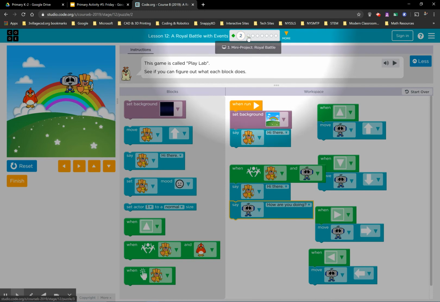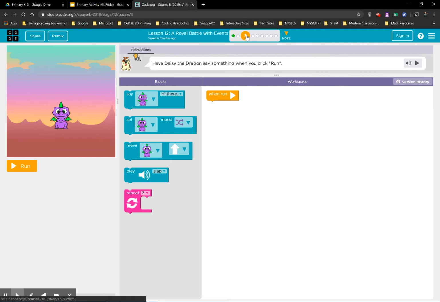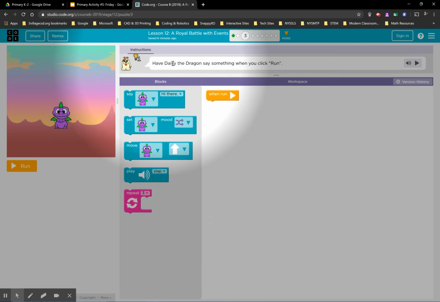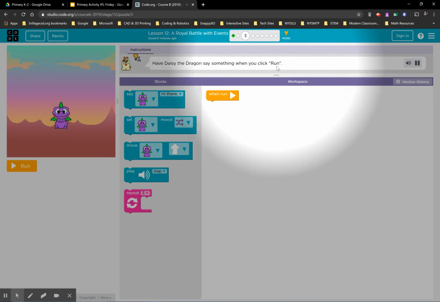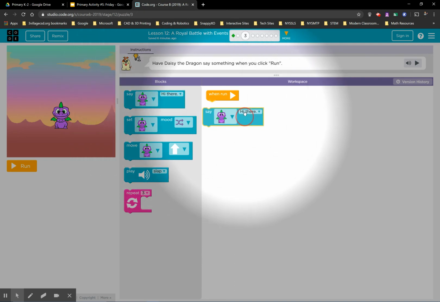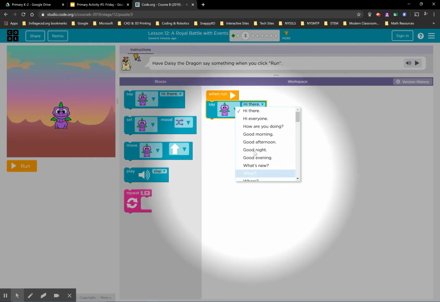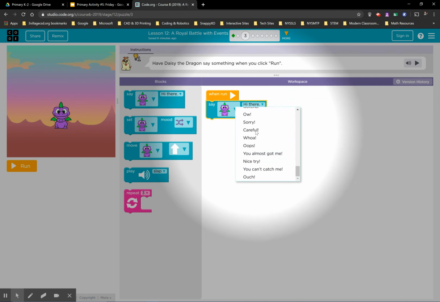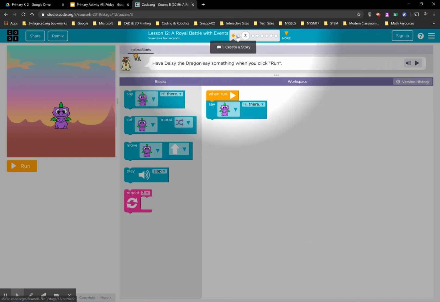Now, as you progress through this, one mistake that a lot of my friends make sometimes when they first start coding on this is they just start grabbing blocks and doing stuff. You can't do that. Make sure you're reading the directions at the top here. They take you through step by step to learn how to use certain blocks, so make sure you read the directions. For example, here it says, have Daisy the dragon say something when you click run. To say something, I really only need this one. And then you can decide what you want Daisy to say. There's a lot of choices, okay? All right, so make sure you read the directions, okay?